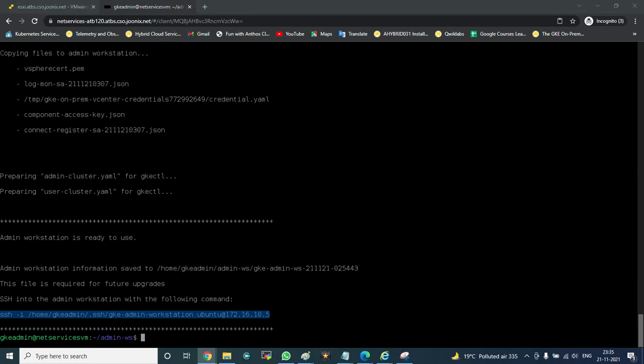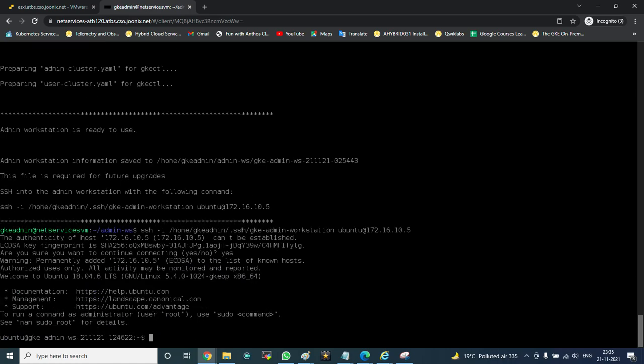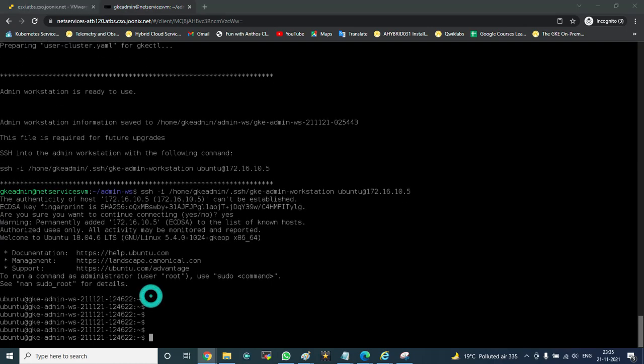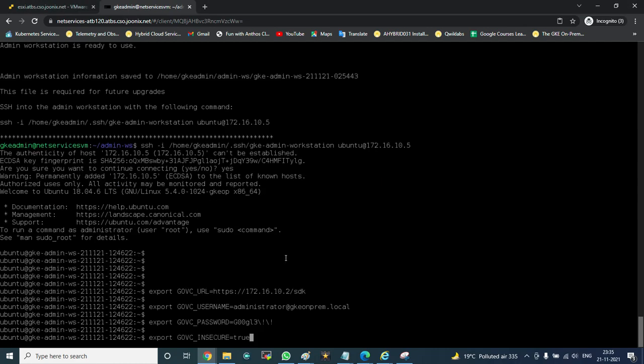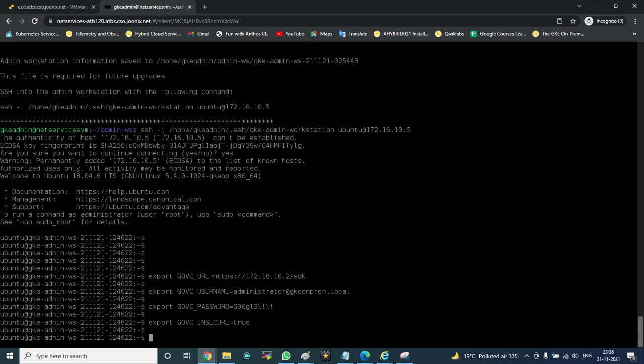Now I'm going to install the admin cluster. For installing the admin cluster, first of all, we have to log in to the admin workstation, which we just created. I'm going to export some GOVC environment variables. We have a GOVC utility available. This utility is used for managing the VM environment via CLI.